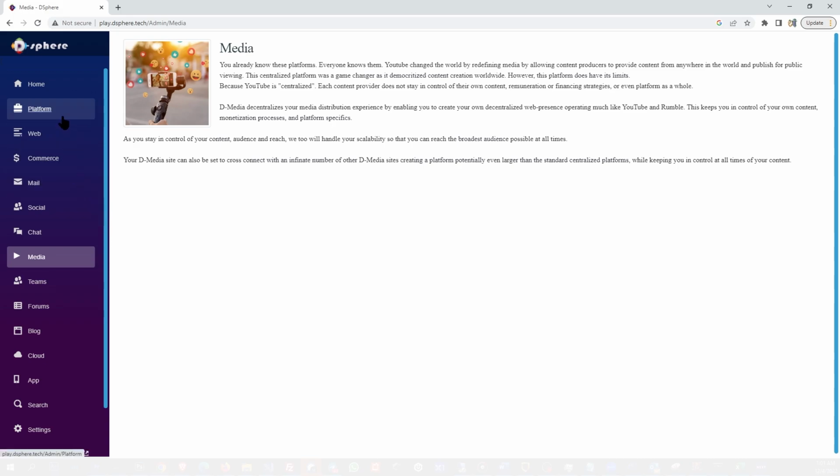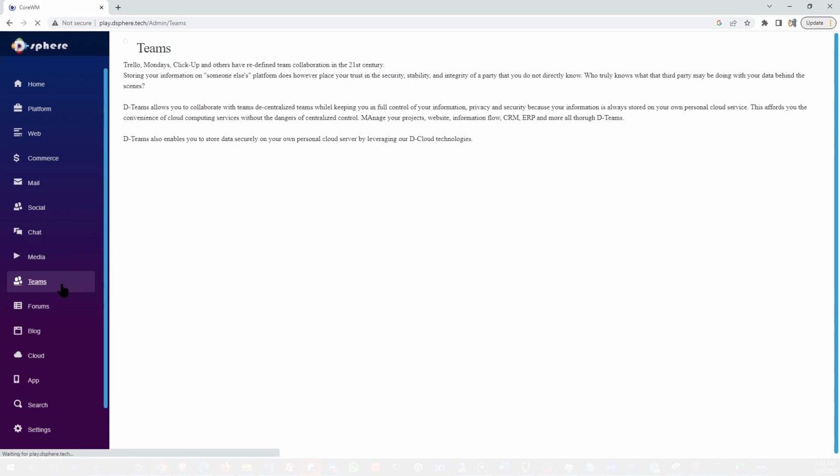So we have your new decentralized platform, your D platform, that has, because you're not deplatformed anymore, you'll never deplatform yourself, your own D web, your D commerce, your D emails, your D socials, and by the way, the email is your own email server, your D chats for communications with individuals in secure ways, your D media, and your D teams. All of this is, of course, secure.